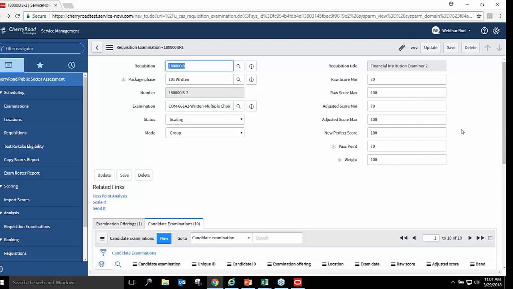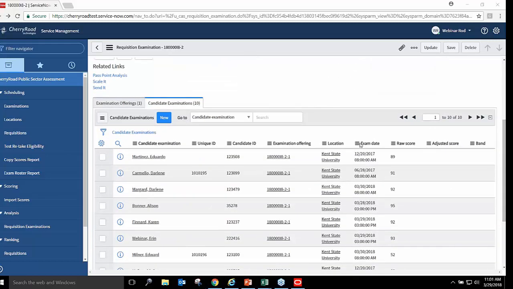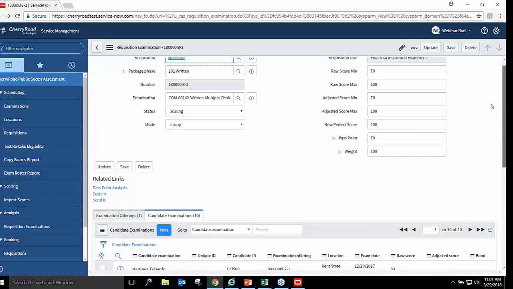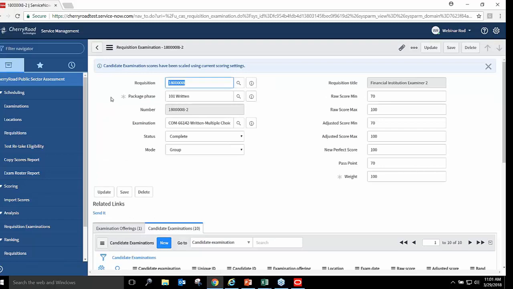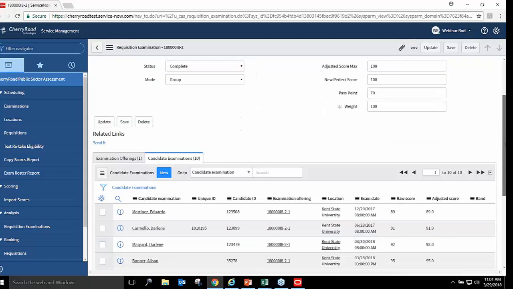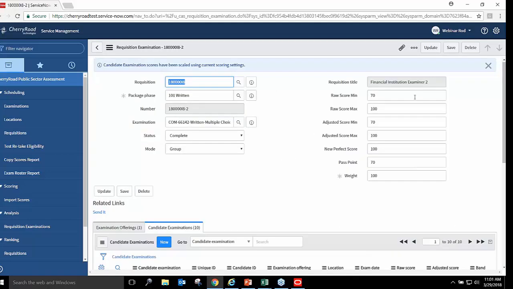All right, so right now, as you can see, with all of these, they're just in the raw score. They have no adjusted score. So we are going to click Scale It. Candidate score, exam scores have been scaled using the current settings. So really, they're all the same because we made no changes here.